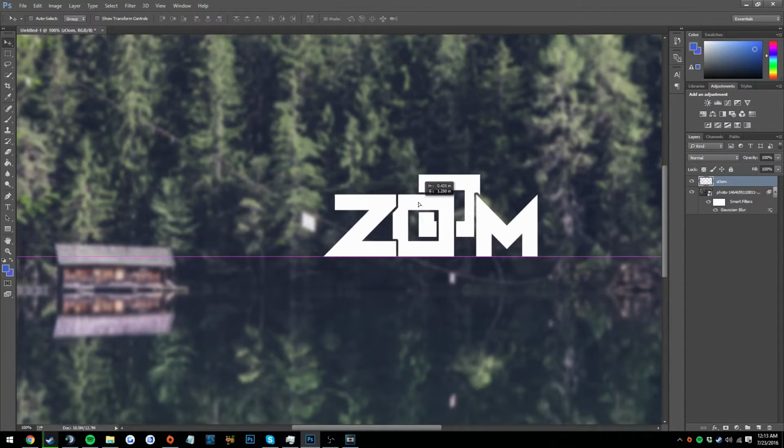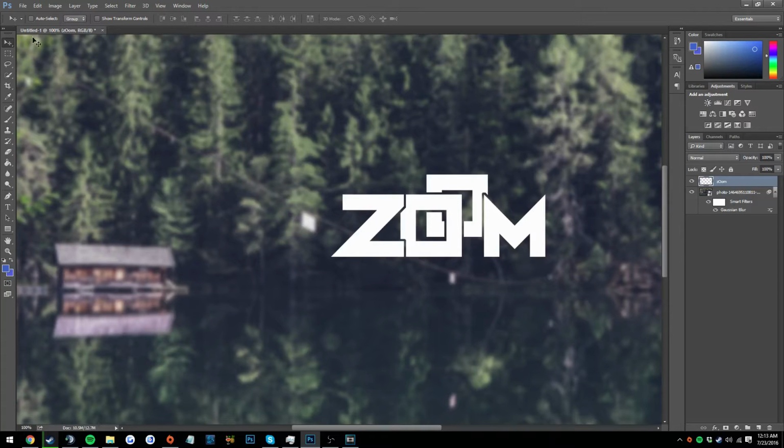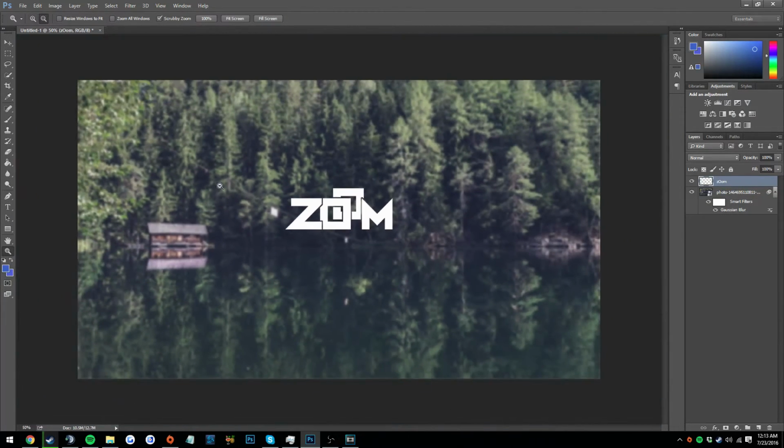Here, what I'm gonna do is line it up perfect. There we go. There's other stuff you could do to make this look a lot better, like the outline, which I'm gonna save for a different tutorial. Okay, so this is the finished product of your main text.